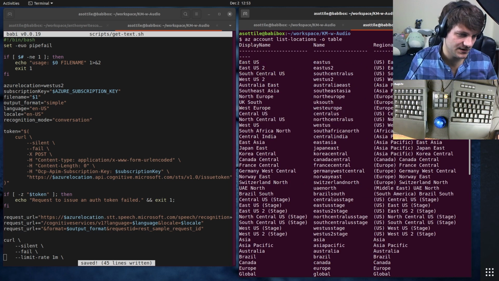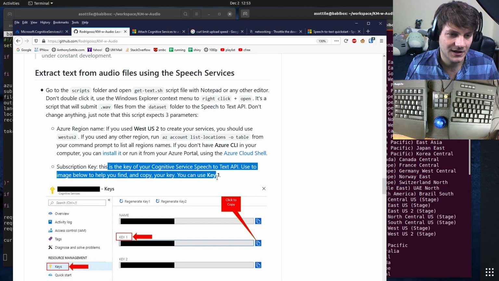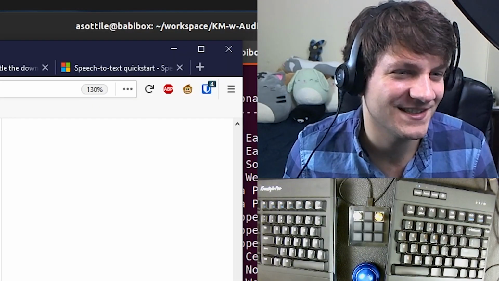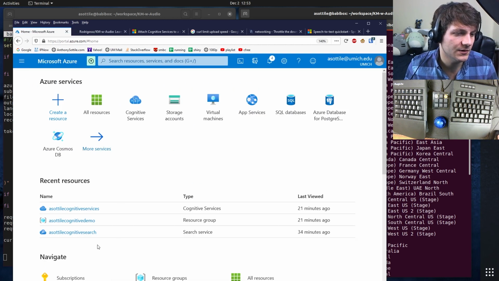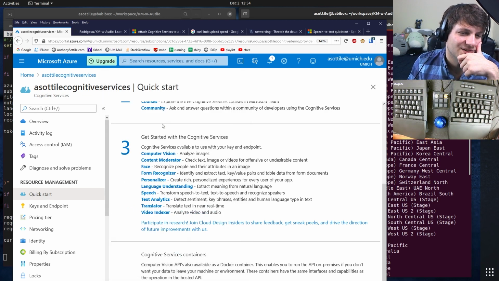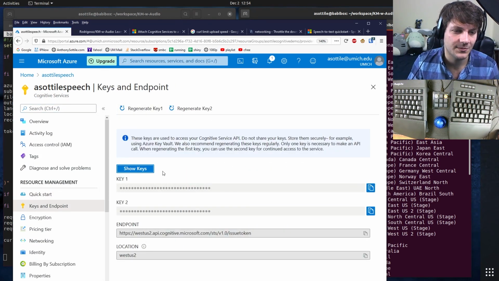Okay, so WestUS2 and subscription key. This is the key of your cognitive services speech to text API. Use the image below to help you find it. Okay, they've blacked stuff out, so my guess here is we're going to have to black stuff out too. Okay, so this is the speech to text thing. So let's go here. Let's just type speech here and see what happens. Acetyl speech. Okay, it does exist. Also, it looks like they do a really cool thing and they have two separate keys here.